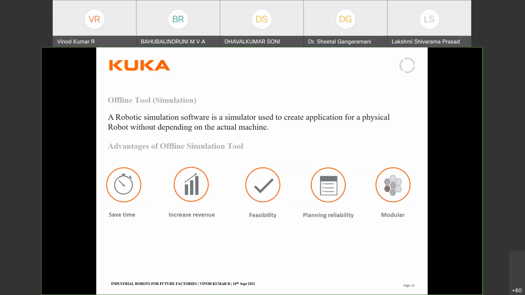So with these modular commands, we can put different kinds of modules in a simulation. For a welding application, we can put a welding module. For a pick and place application, we can just put a pick and place module there. We can select the required modules before going to the real-time scenario. And by doing all these things, we get increased revenue, feasibility, planning, and modularity.